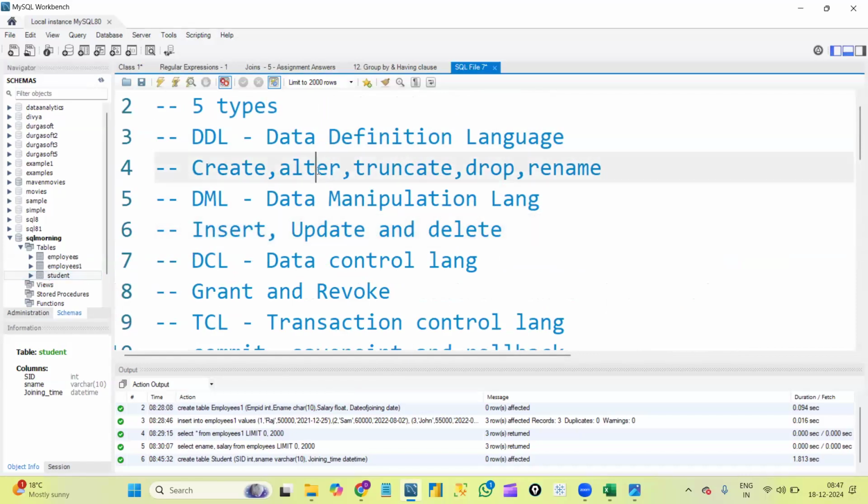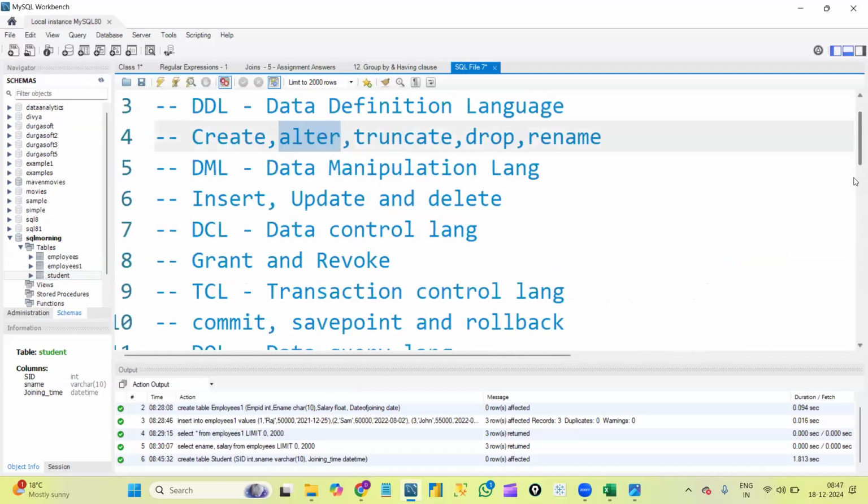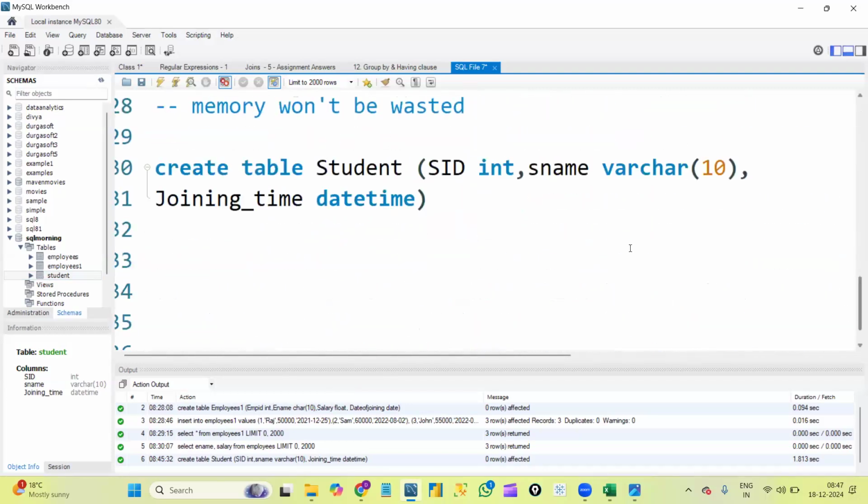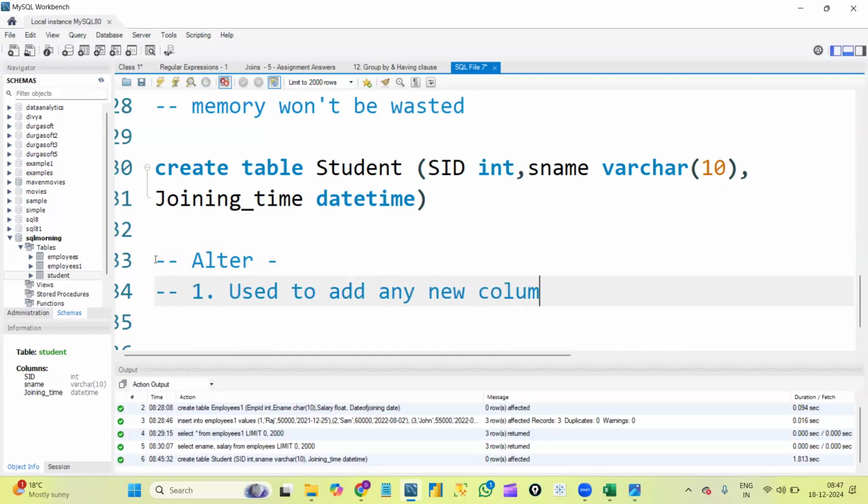Now the next command is alter. For alter we have so many use cases. Let's see them one by one. The first use case of alter is that it is used to add a new column in an existing table.